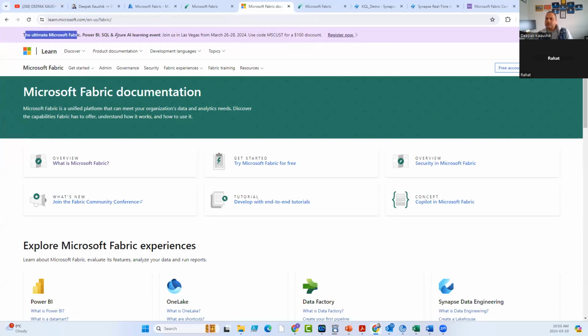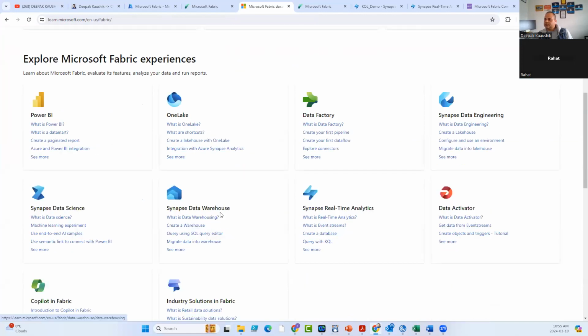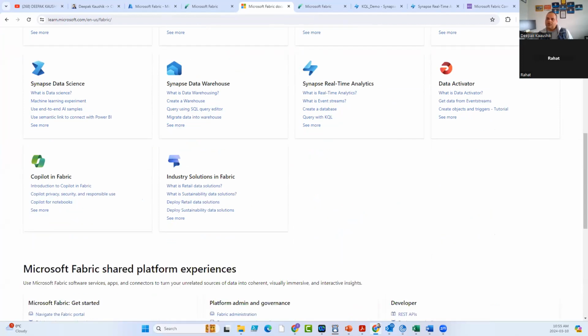Just FYI, the Microsoft Fabric event is happening in Las Vegas from March 26 to 28. Rahat and I will be attending the MVP Summit soon as well. You could go and, if possible, join that as well, and you will get all those options on Synapse Warehouse and basically Fabric and Copilot.